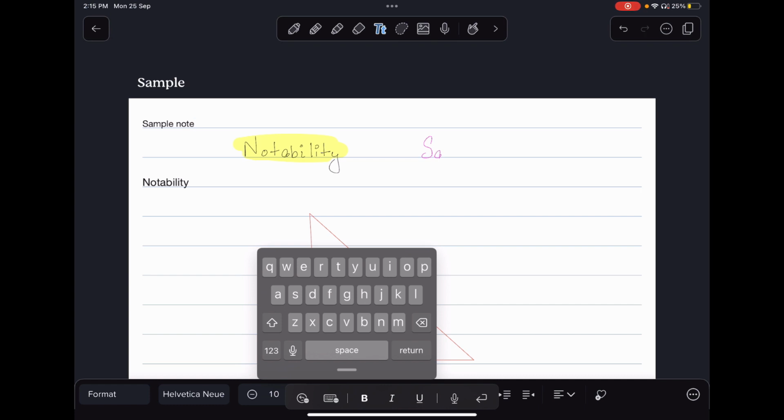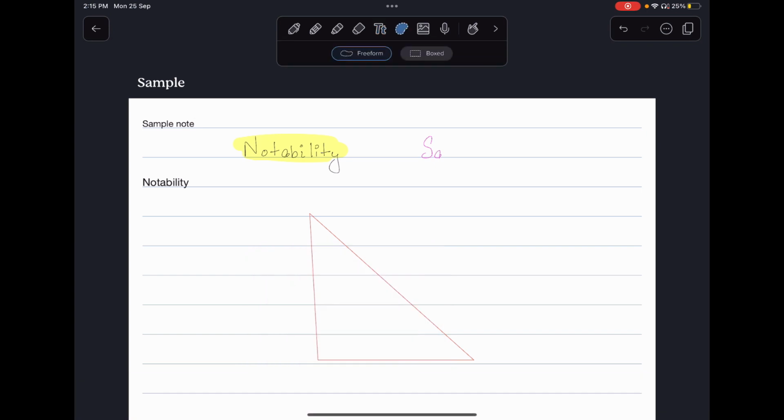After this text tool, we have the selection tool. So here we have two options, freeform and box. So either we can select freeform or select in the form of a square. Now I can copy, paste, duplicate and style the selection.